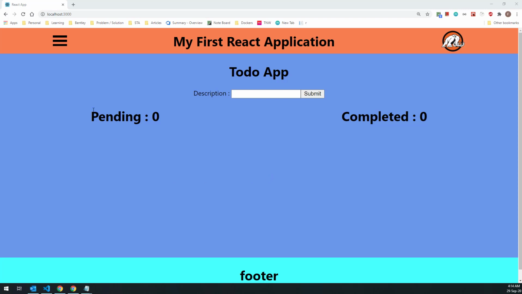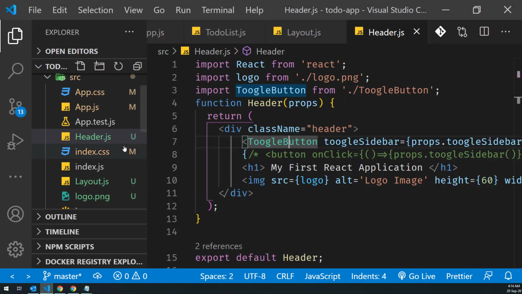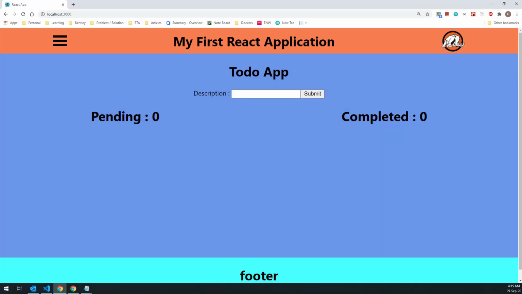So, we started by creating our header component. For that, we separated the header text and everything inside the header component. Next, we added a logo for our application. We downloaded the image from the internet and saved it.